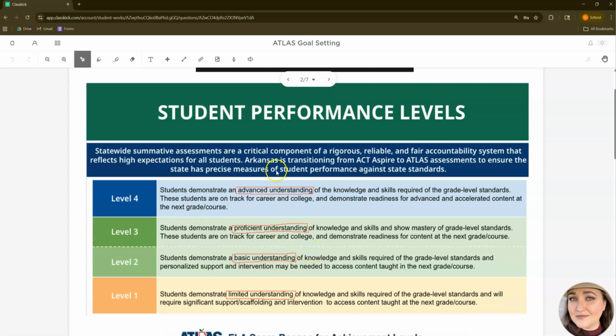A level 4 is an advanced understanding of the content. Level 3 is a proficient understanding of the content. We want to be here to show that we're on grade level. If we are level 2 or level 1, it means we need some extra support. There's nothing wrong with that, but it does tell us, hey, we have something to focus on, because we either have a basic understanding or a limited understanding in that content. So we know that we've got something that we need to do to grow. For some of us, that might mean taking more time on the test. For some of us, it might mean focusing on some foundational skills.